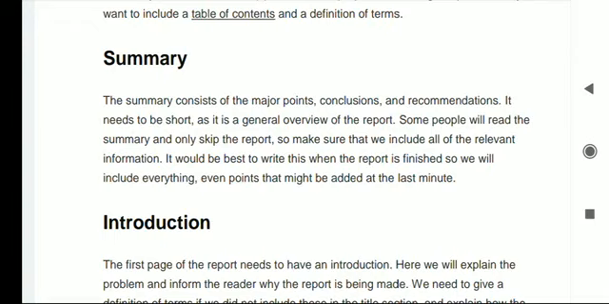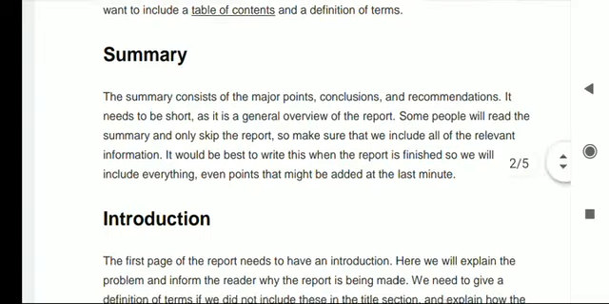It needs to be short, as it is a general overview of the report. Some people will read the summary and skip the report, so make sure that we include all of the relevant information. It is best to write this when the report is finished, so we will include every point that might be added at the last minute.